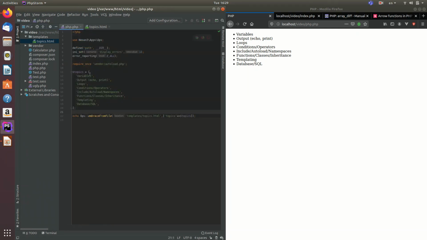Well, the reason is that, and this is how you would often work, so this would also normally come from a database maybe. The reason is that we have an array here, and the array has very simple values, as you see, right? Variables, output, echo, loops, and so on and so on. This is exactly what we're seeing here.